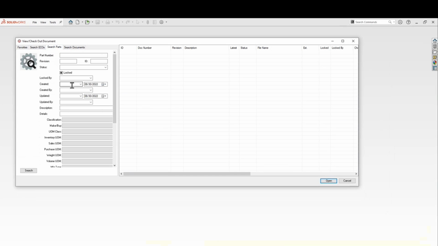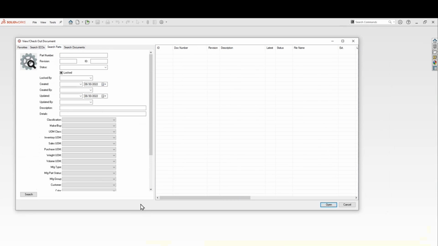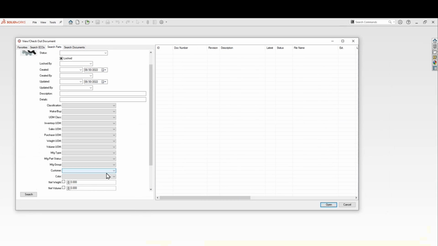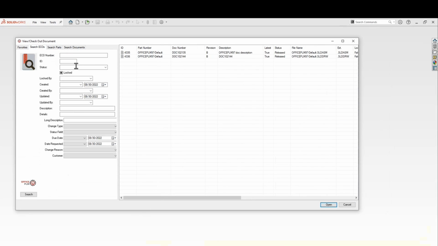Or we could do a traditional part search, and we could search for this thing with the color, the red, and we could find it that way, or we could search for the document, or we could search by the ECO. Let's put in the ECO number, and let's just be exact.